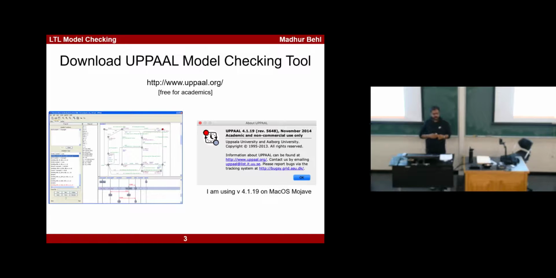UPAAL is free for academics. You have to just visit uppaal.org. The tool looks something like what is shown on the left-hand side. It's very similar to Stateflow, where you can drag and drop states and transitions, but it behaves in a much more complex manner than Stateflow, I would say. I am using this version as of this morning, so it works on the latest OS. So I think you should not have any trouble downloading. When you do download it, it prompts you whether you want to install some specific Java or something. So just follow that prompt and everything should work.